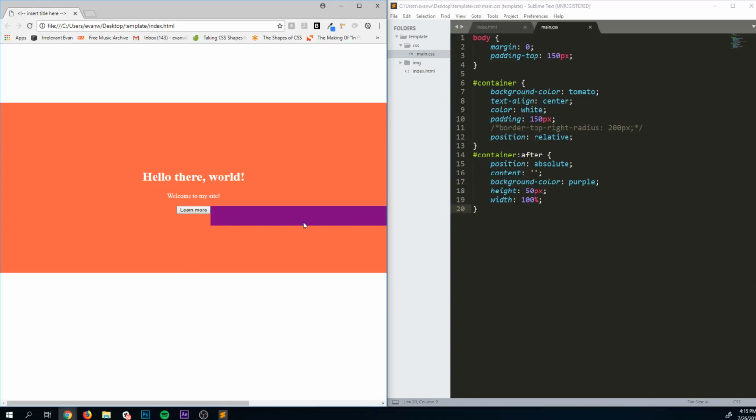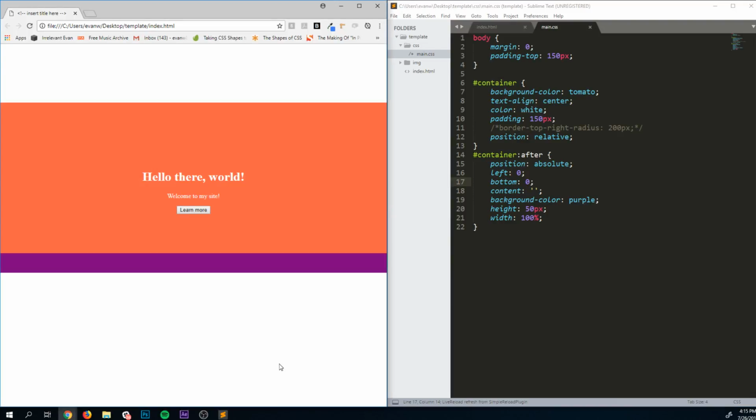It's not in the right place. It's not doing anything correctly, but we can actually see it, which is great. We're getting that much closer. So with it positioned absolutely, I can now force it to be positioned wherever I want inside container. So I'm going to make sure it's all the way on the left, and I'm going to make sure it's all the way on the bottom. There's our purple after.